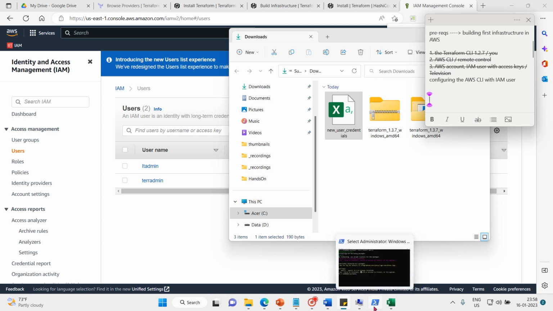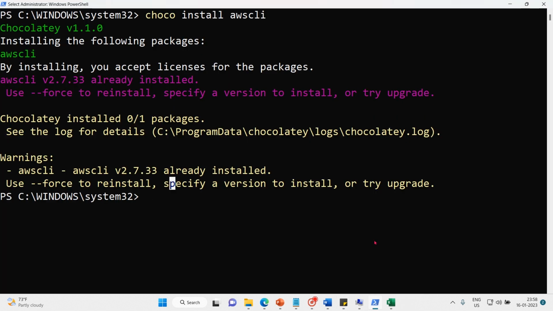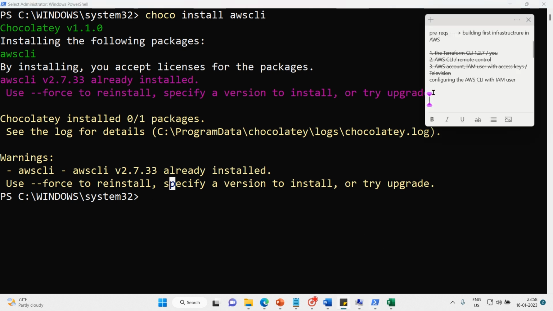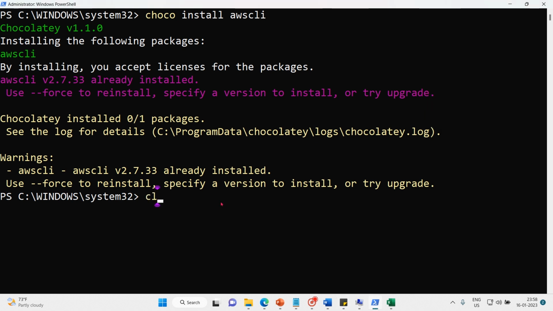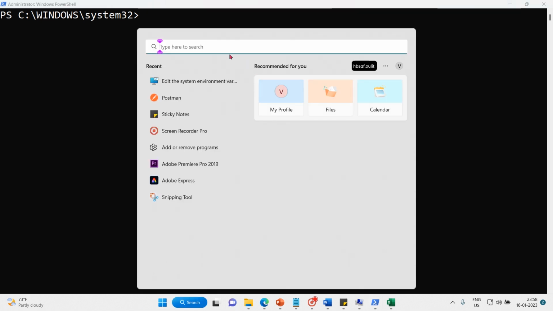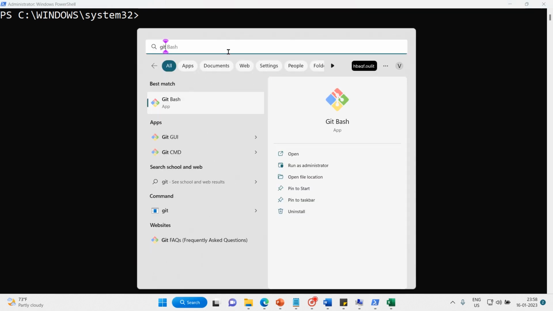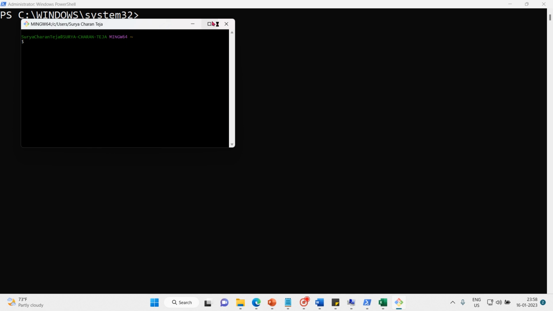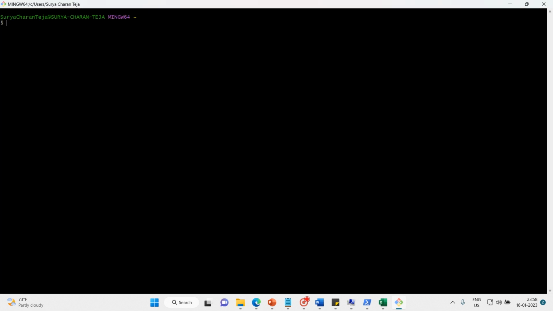For configuring, we have to open the Windows PowerShell again. No, but this time we will use Git Bash, because it's much easier. Of course, we can do it from here also, that's not an issue, but still we'll use Git Bash. Let me make it bigger.